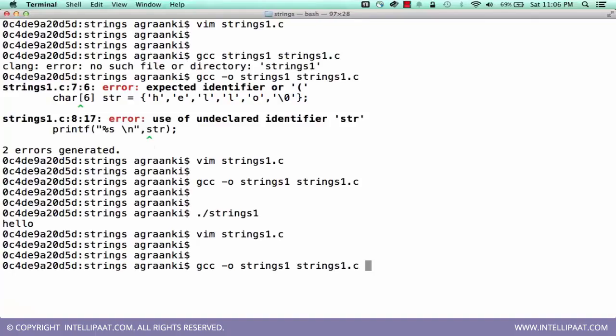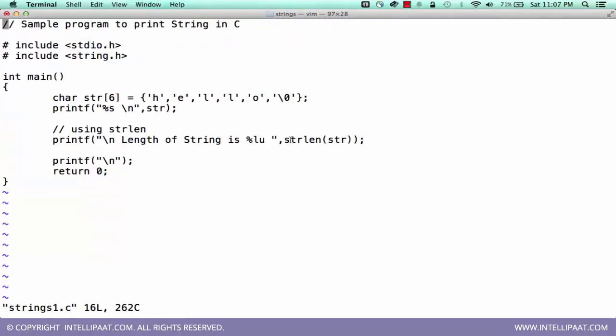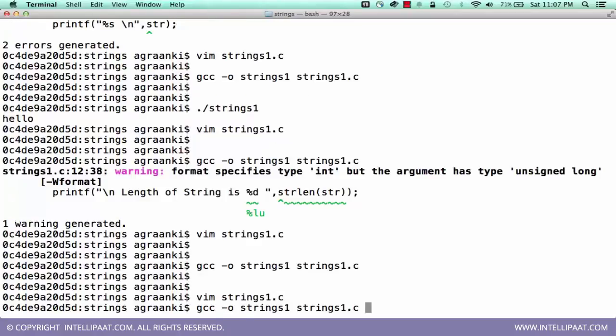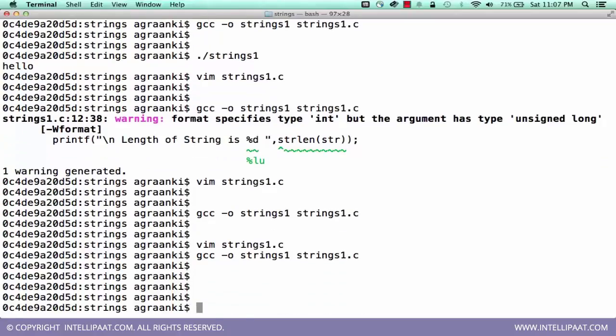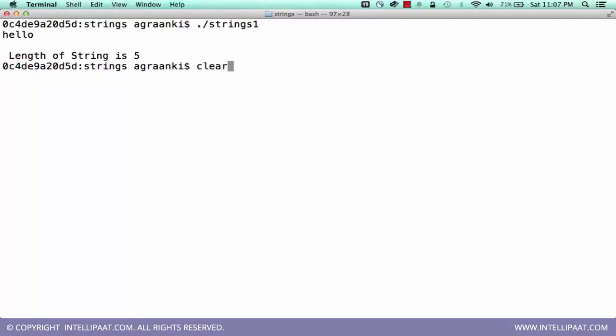Okay, let me compile the program. So instead of %d, we need to use %lu. So this will give me the length of the string. Let me save it and compile it. Yes, I got a compilation success. Let me run it again. So here is the output. Length of the string is 5. So this is how we use strlen.